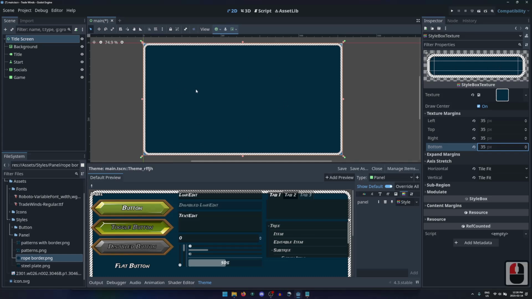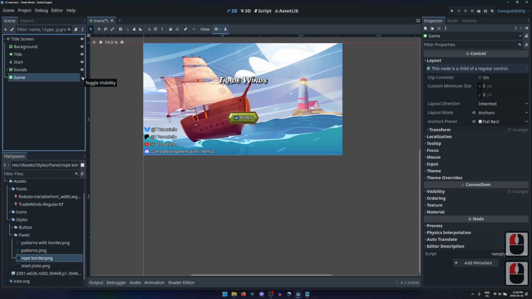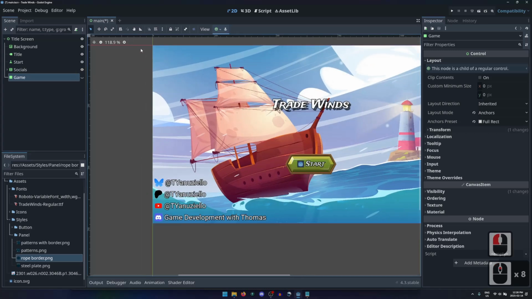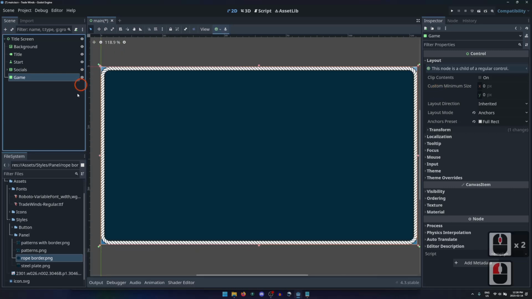Now that we have a basic background for our game window, we would need to have it hidden by default when the game first runs so we can see the title screen, which we can do by clicking on the eye icon beside it in the scene tree. But since we will spend most of our time developing the game editing the contents of this panel, it would be better if this were visible to us and the title screen was hidden instead. So we want to swap the game node with the title screen node, making the game node the scene's root node.